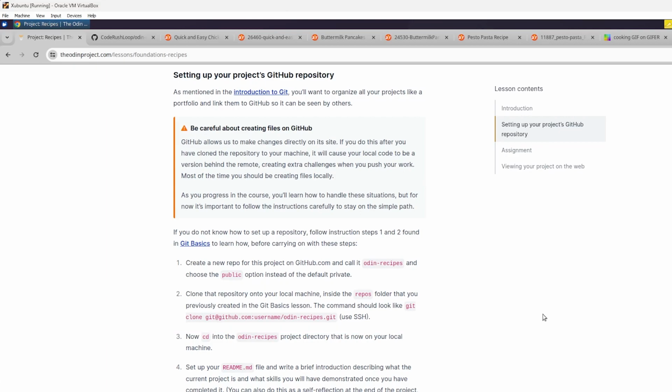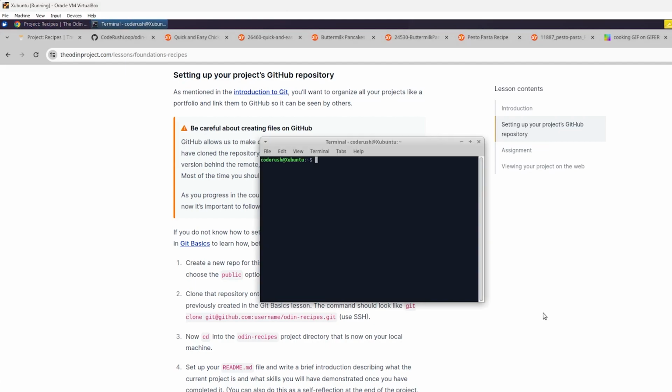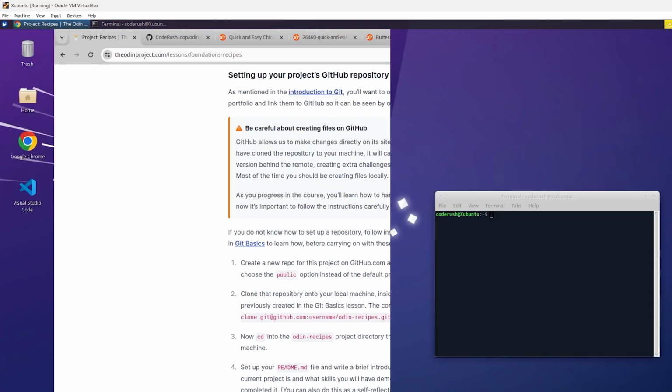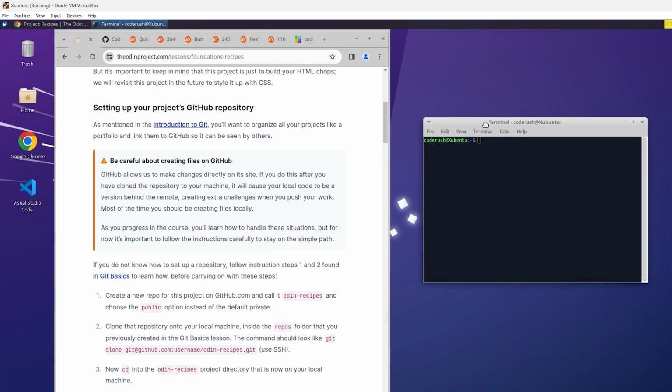Okay, I'm gonna open my terminal, and probably make the browser smaller. So first thing I need to do is to cd into my repos folder. And inside the repos folder, I will have to clone the repository I've just created on GitHub. So git clone, paste and enter.